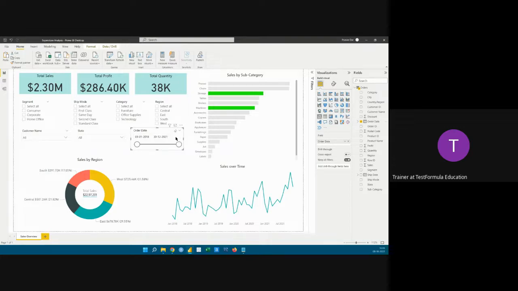But now that I know I'm looking at Jan 2020 to March 2020, that's the only range I care about in this report. So there are two ways to do it. One, I can drag this slider to find 2020, where is January, etc. That is definitely one way to do it. The other way is you can simply type that in.